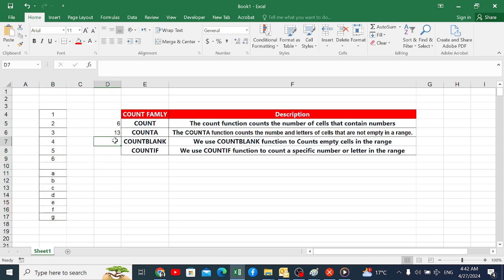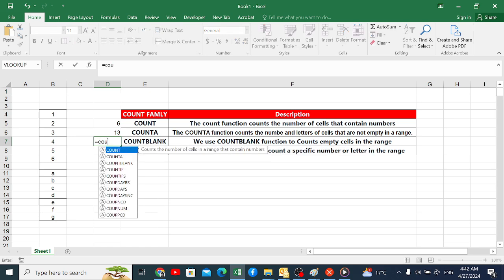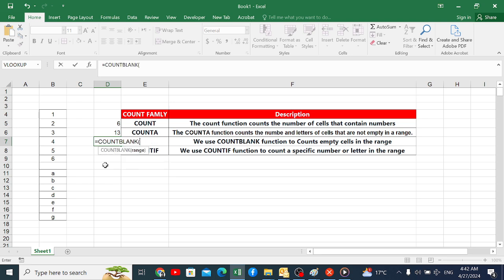Third, COUNTBLANK. In the same way, we will write here equals, then COUNTBLANK, then open a bracket and choose the same range, then close the bracket and press enter. We will find that there is only one empty cell in that range, so the result is 1.